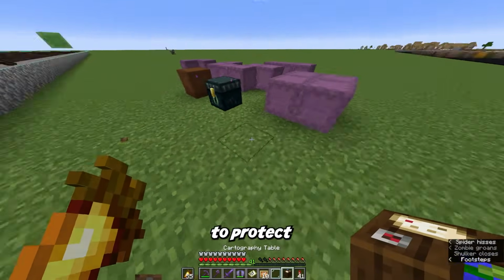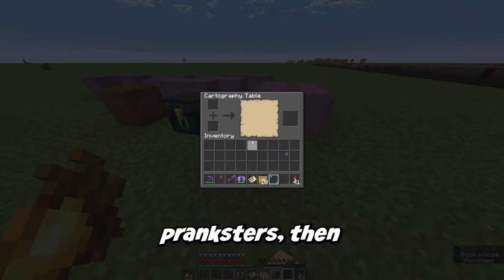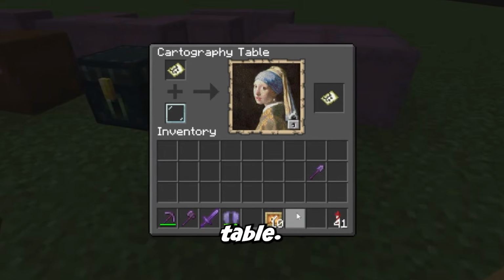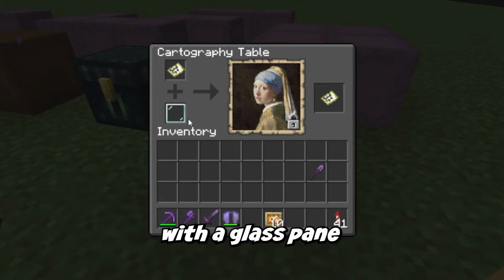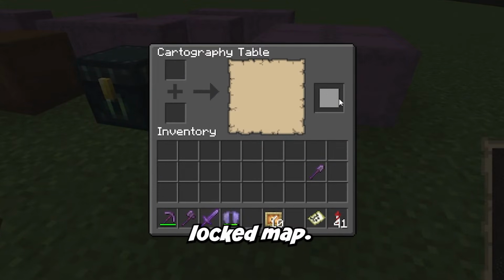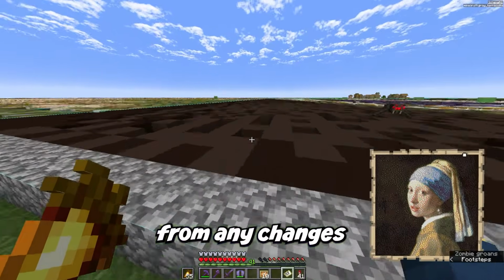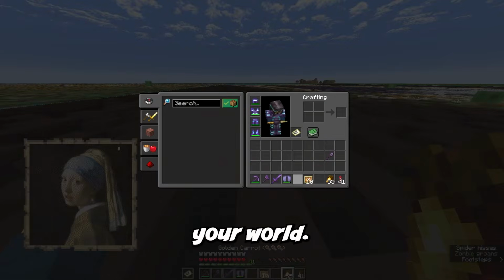Just kidding. If you want to protect your map art from pranksters, then make sure to use a cartography table, drop your map in with a glass pane, and walk away with a locked map. This will protect it from any changes that are made to the blocks placed in your world.